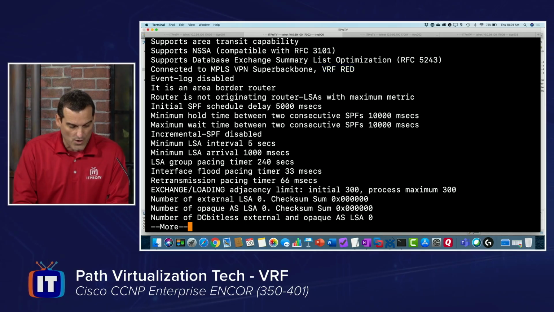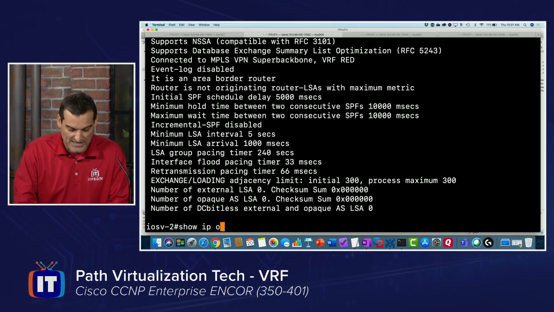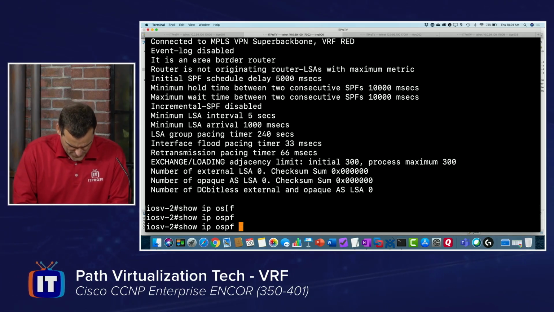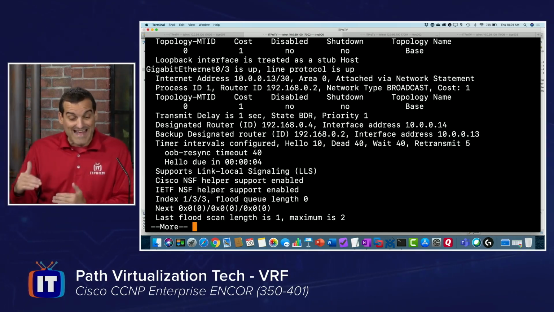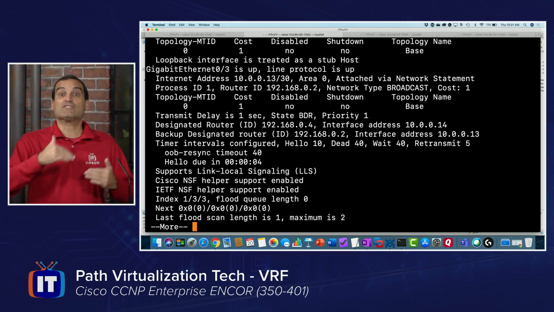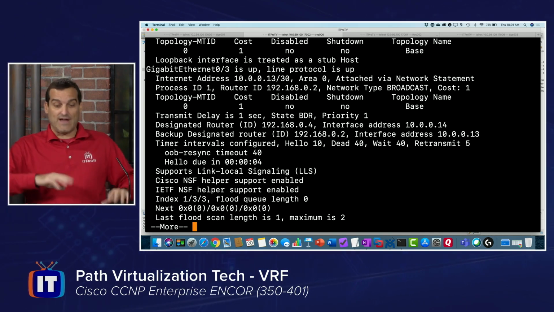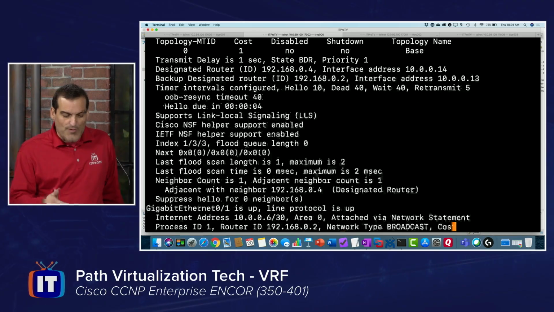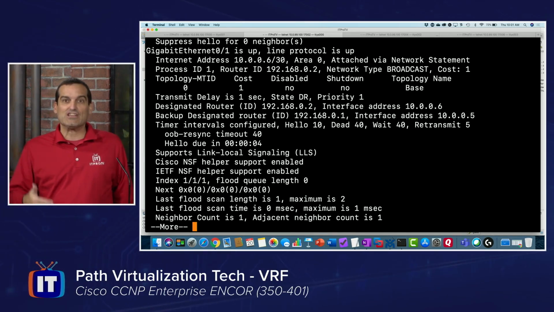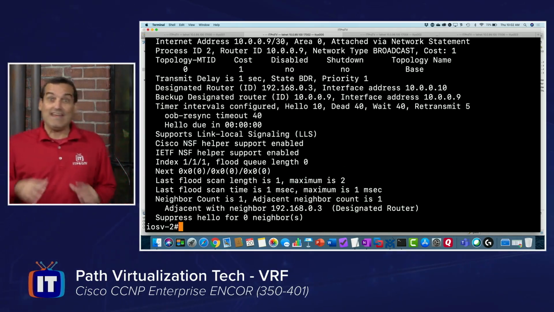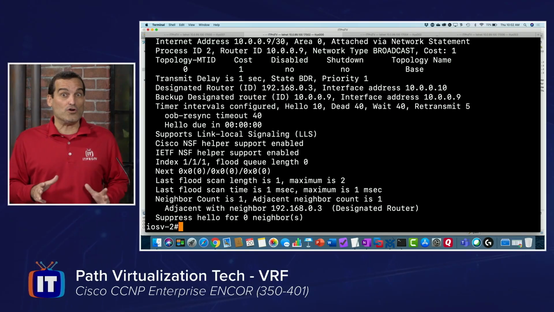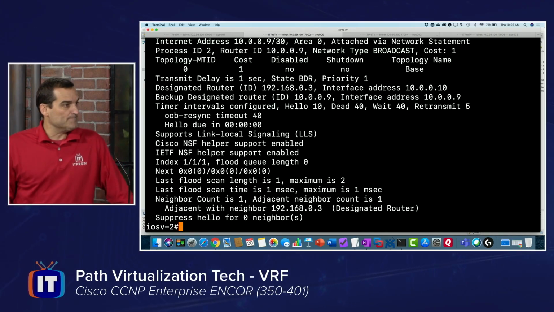What does it show us? What about show ip ospf interface? Another of my favorite commands. What is that going to show us as far as this VRF environment? So experiment with your different commands so that you get comfortable with their output in this whole new world of virtual routing and forwarding. All right, Anthony.